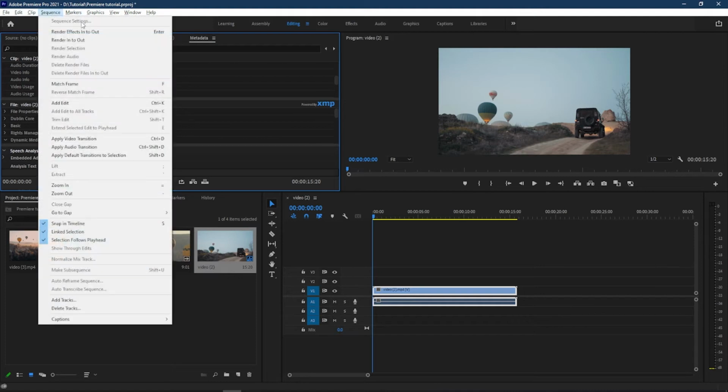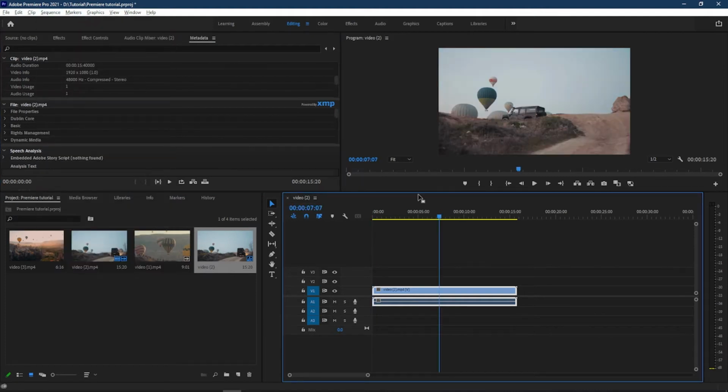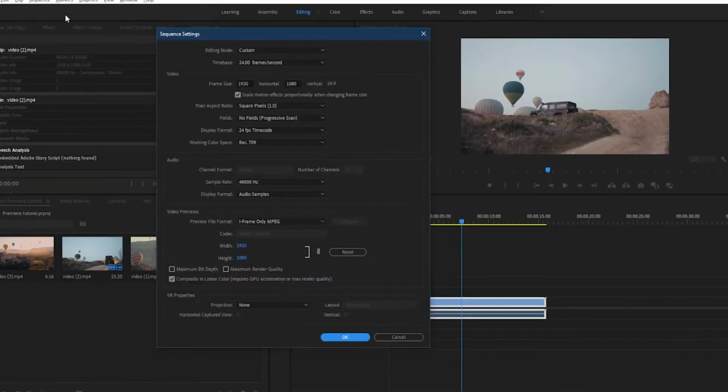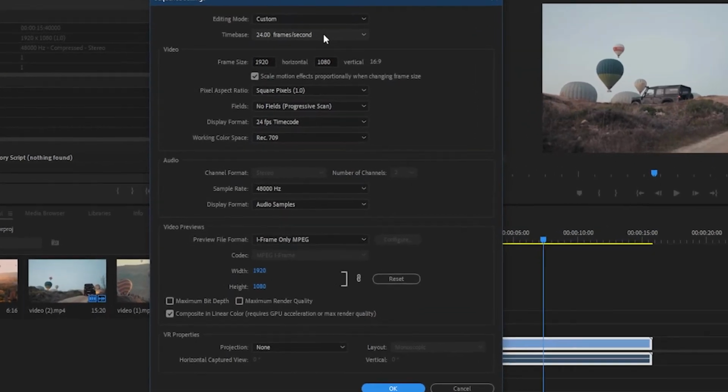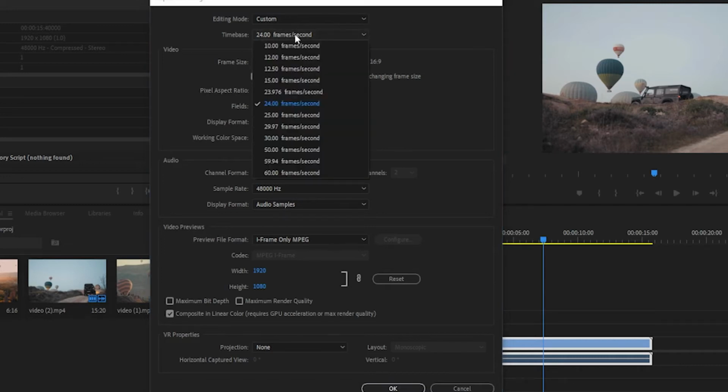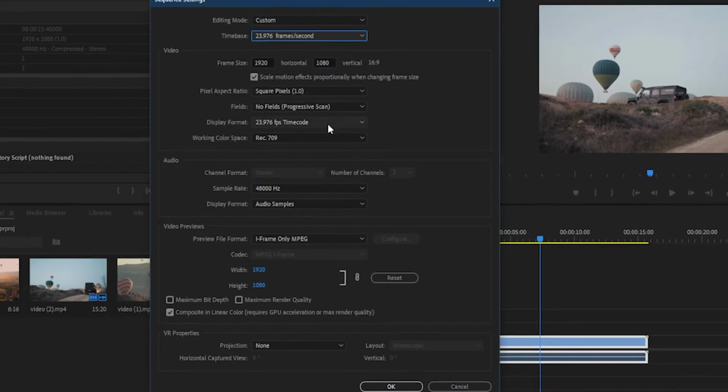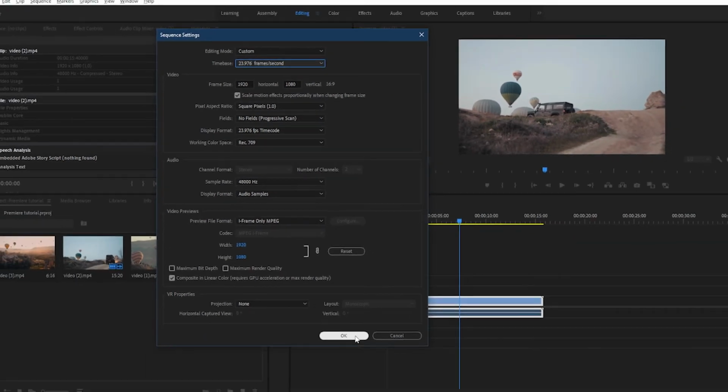So if we go to sequence, but I'm sorry, you have to click down here first. So if we go to sequence and hit sequence settings, we can see that the sequence has 24 frames per second as its time base and a frame size of 1920 by 1080. I'm going to change this to 23.976. I just feel like that's more cinematic. And then I'm going to hit OK.